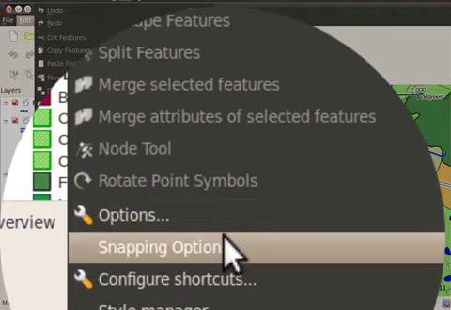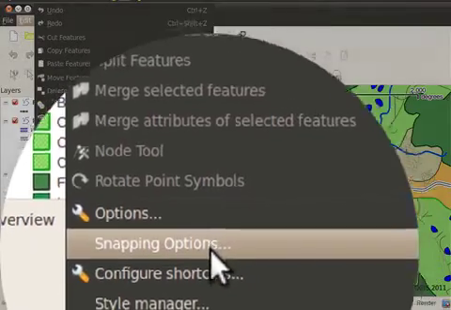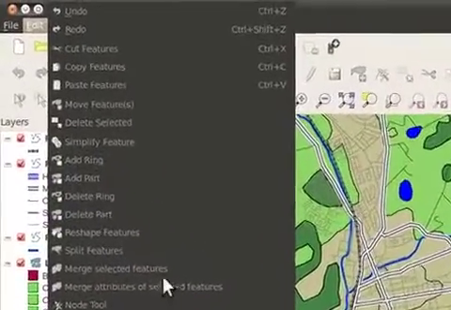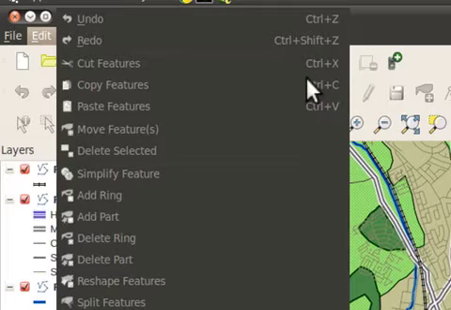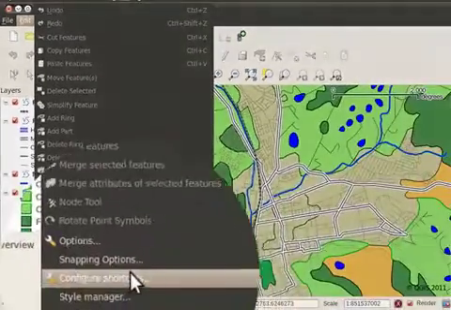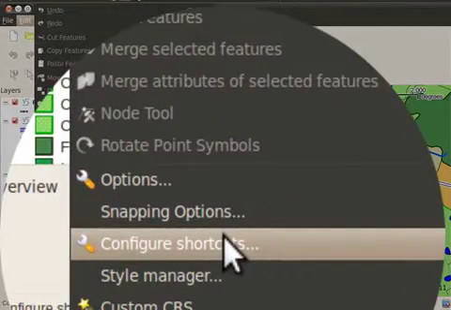The Snapping options allows you finer control over your open layers when you're digitizing. From your menu bar, you can also configure shortcuts. Your current shortcuts are displayed along features on the menu list. For example, Ctrl+C indicates copying a feature. If you wish to change this, you can click Configure Shortcuts.